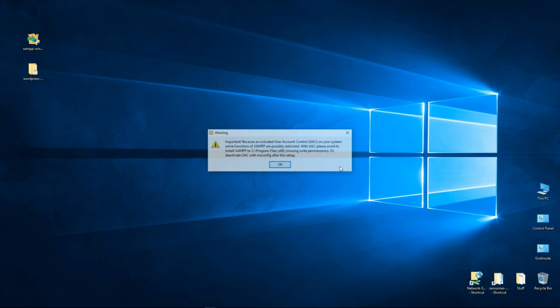This is basically telling you to avoid some problems. We want to avoid installing it to c:\programfiles.x86. We do not want to install it in there. You want to install into another directory. So just either create a directory on your hard drive or another drive where you want to install. So click OK.